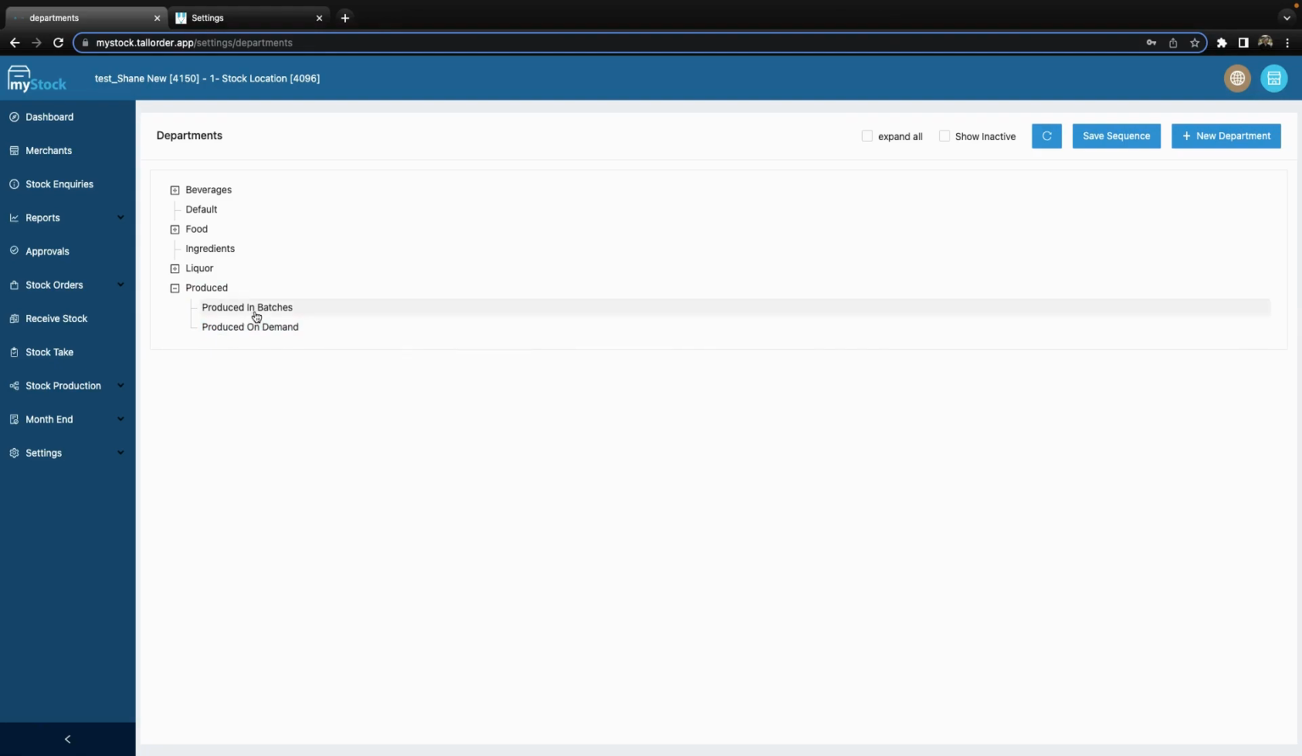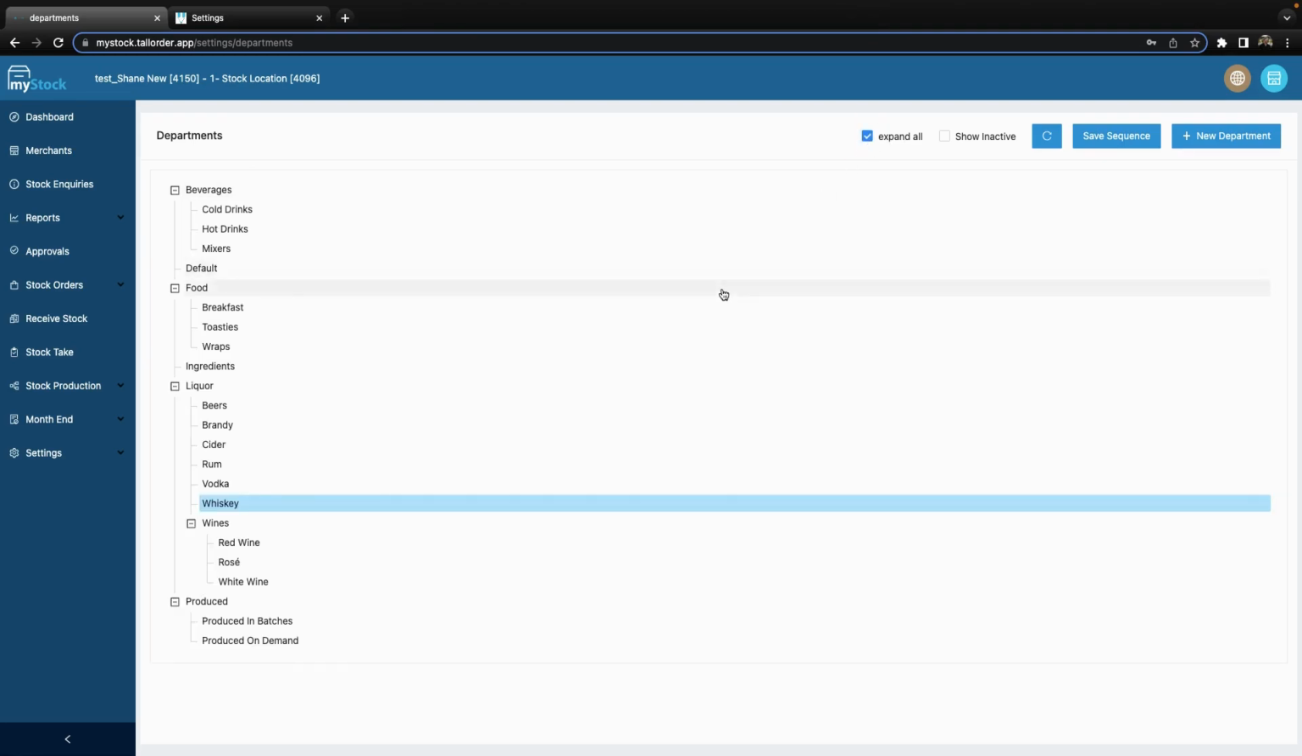Now I can see that it is sequenced correctly the way I want it to, and if I am happy that my department sequencing is all correct and how I choose to have it, the next key step, which is very, very important, is you need to go and save sequence. If you do not save the sequence, then it will simply refresh if you go out of the page, and they will not be sequenced within these departments.